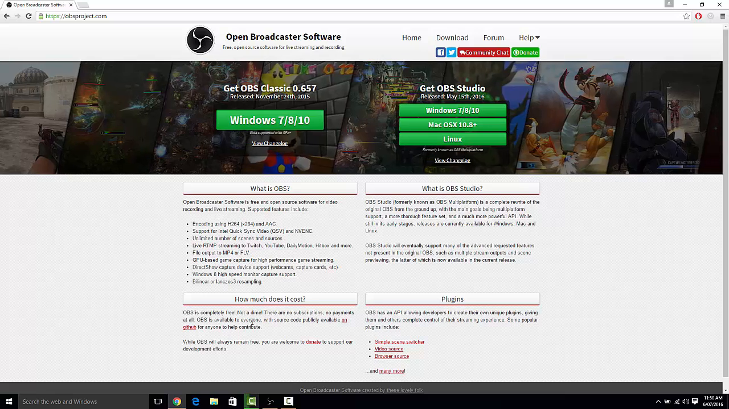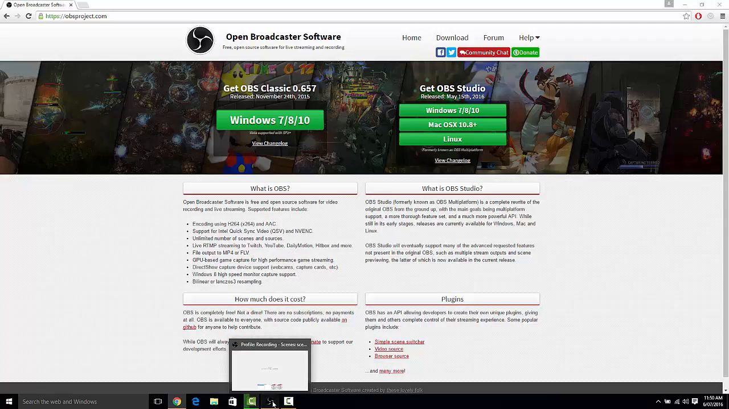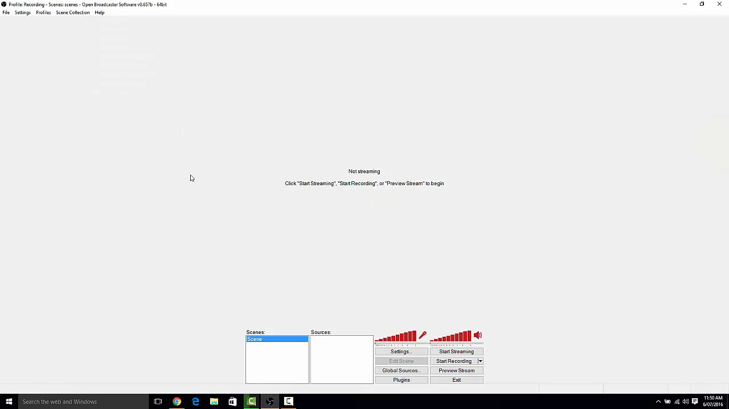Now once you've downloaded it and set it up and opened the software, you just go to it and it will come up with this. There'll already be a scene there, you just leave that, but there'll be no sources and nothing on this bit here. I'm going to teach you the settings and everything. So first we'll start off with the settings down here.